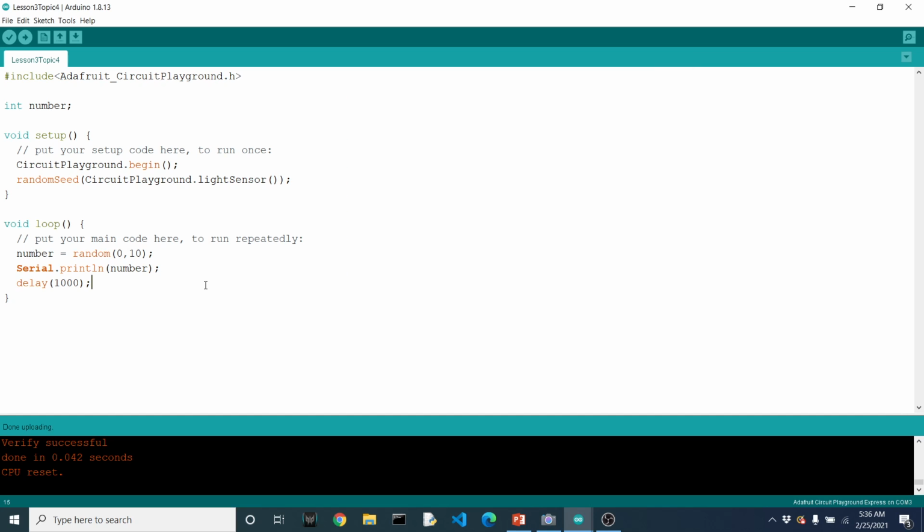All right, so that's pretty much it. That's what random numbers are. But what I want to do with this is give you a little bit more of a flavor as to what we can do with this. We've learned about using circuit playground set pixel color to turn on one of the pixels. So let's use the random numbers for that purpose.